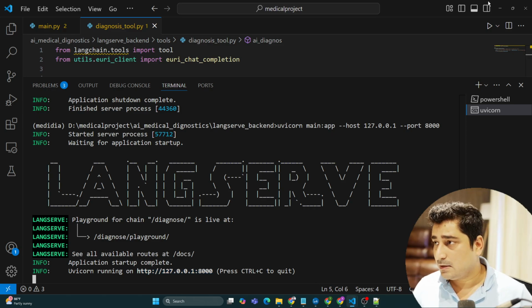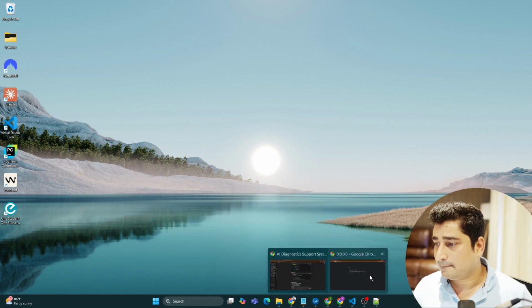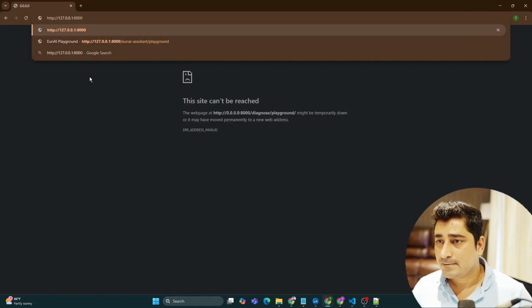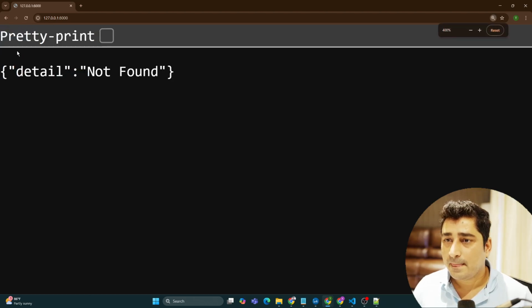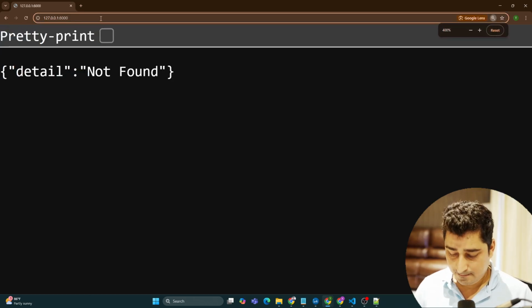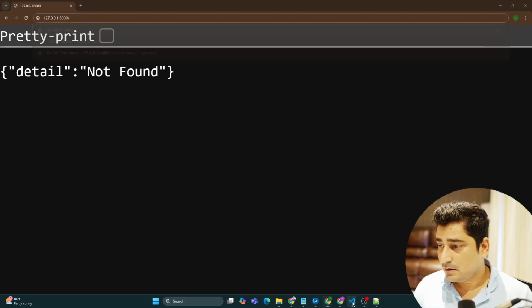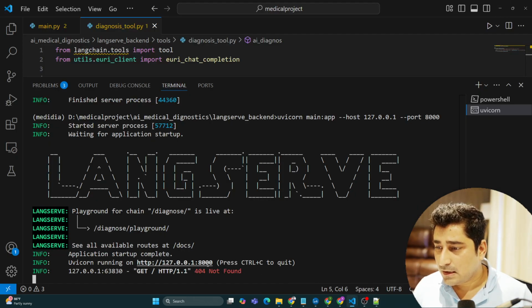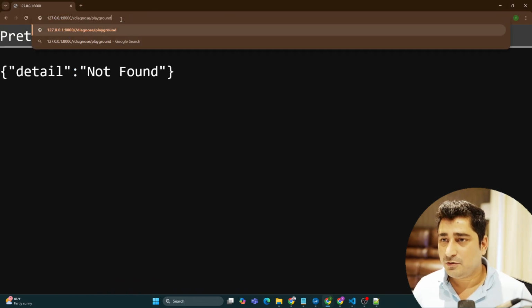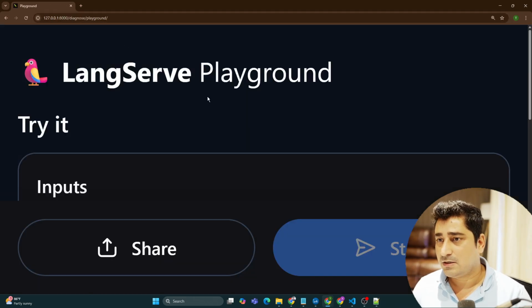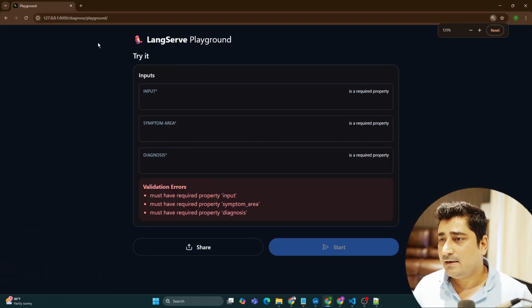So HTTP and then, not found. Okay, 404. So I'm able to hit my LangServe, by the way, and then playground. It provides you a playground option, where you can see each and everything. So this is my LangServe playground, guys.